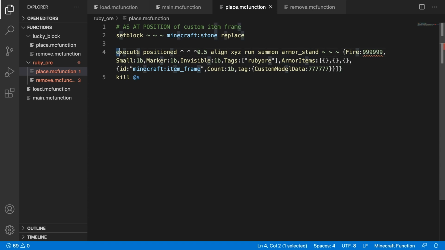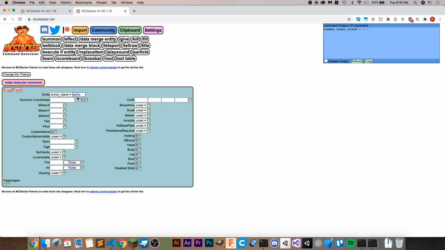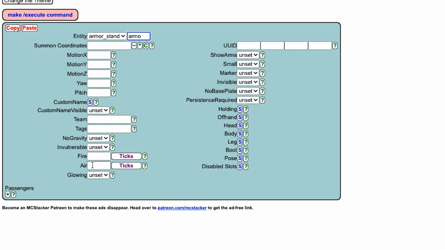And the whole point of this is just to make sure that you have a consistent point of summoning for any orientation of the item frame, so that it will always orient the model properly. So go to MC Stacker's summon section and create a summon command for the armor stand. And some of the settings that you want to make sure you have are: make sure that small is true, marker is true, invisible is true. And then also add in your custom entity tag. So for me, it was Ruby Ore.